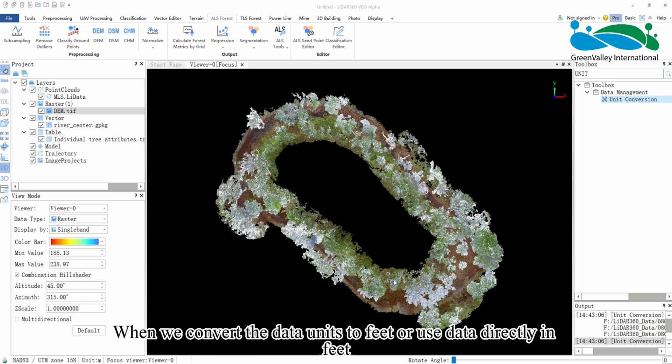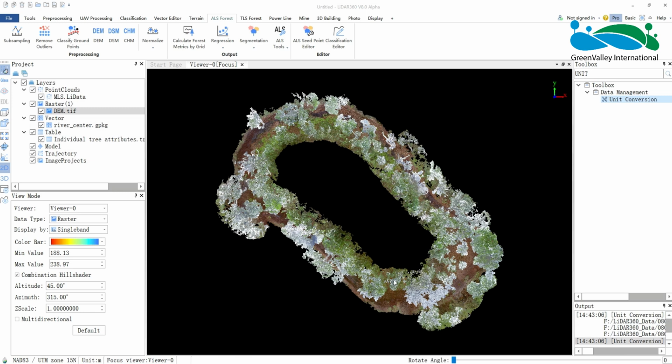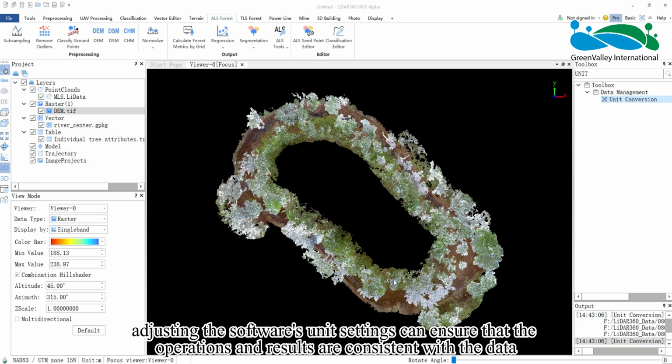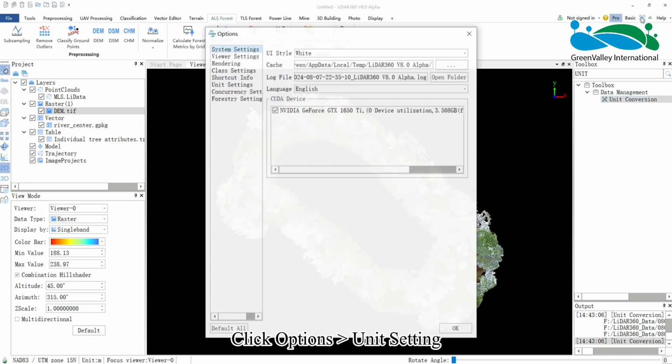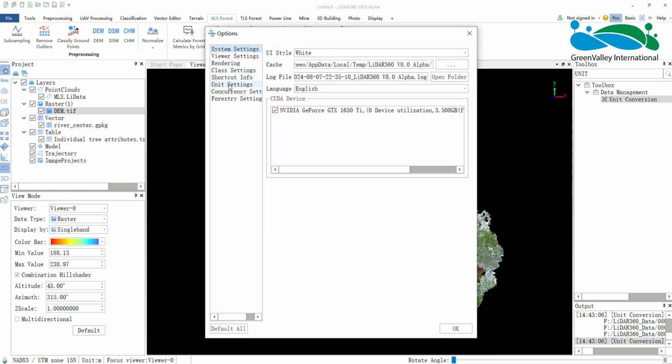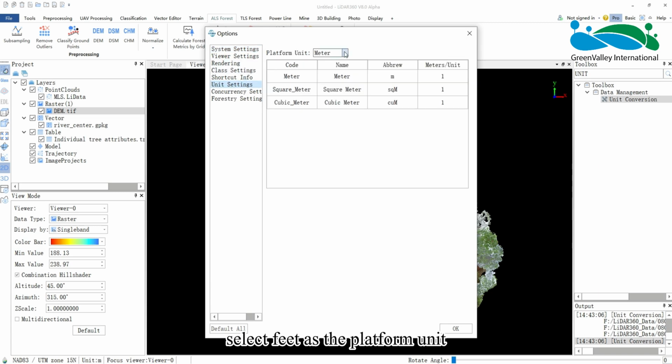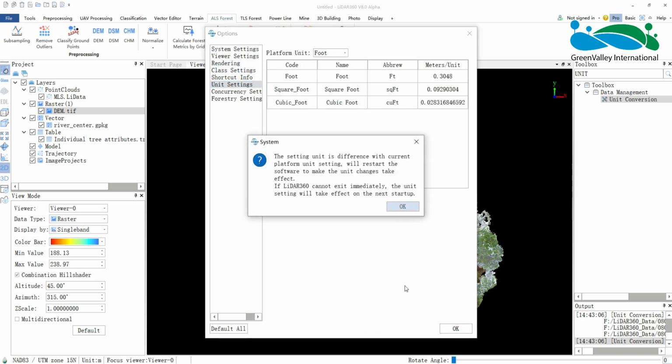When we convert the data units to feet or use data directly in feet, adjusting the software's unit settings can ensure that the operations and results are consistent with the data. Click Options, Unit Setting, select feet as the platform unit, and click OK. Restart the software to apply the settings.